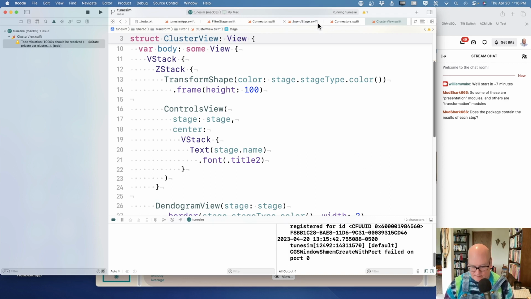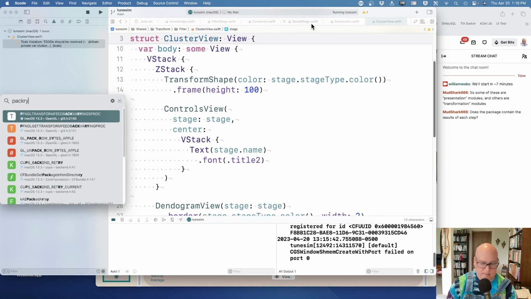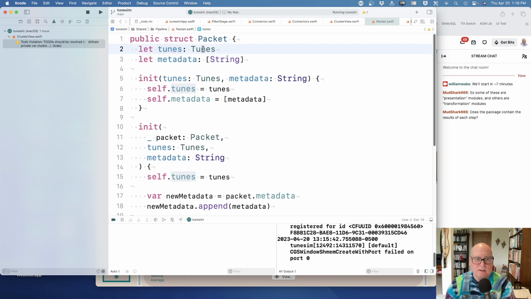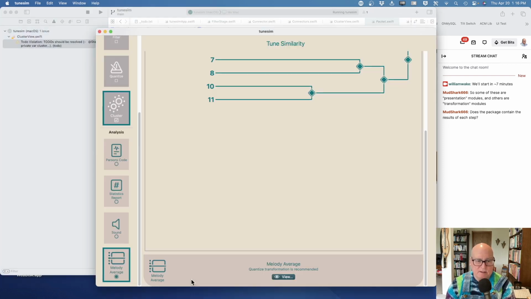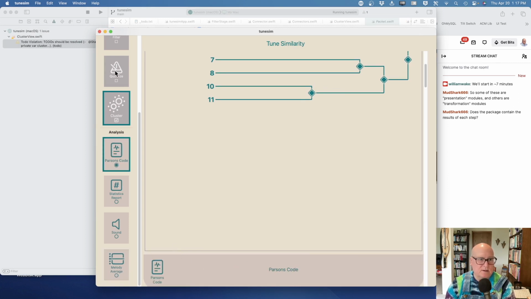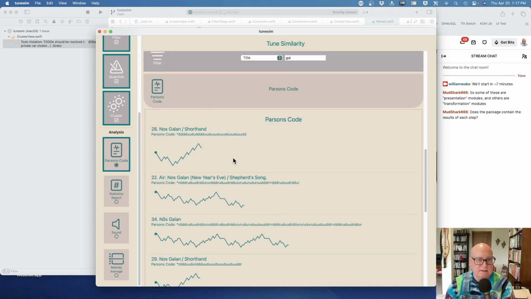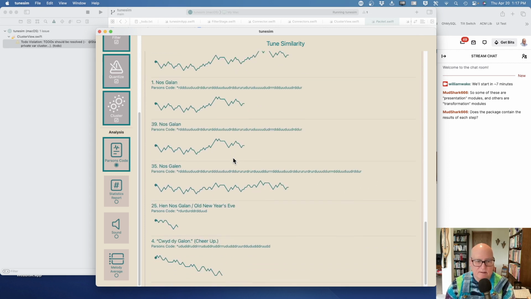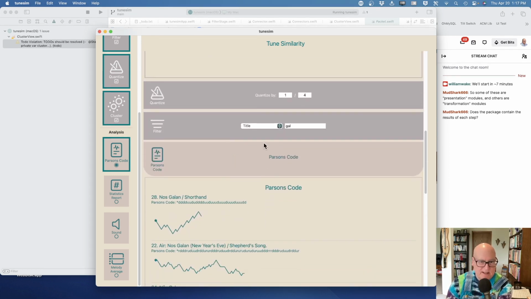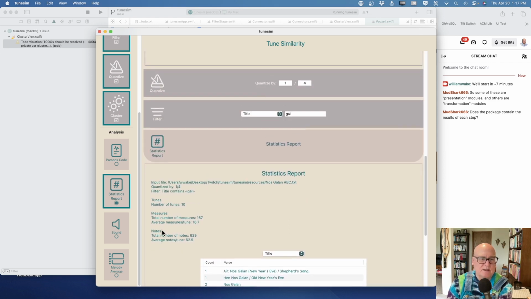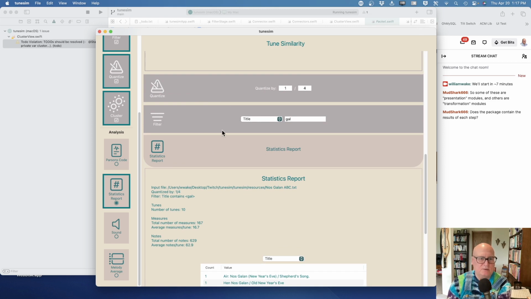Let's open packet. Well, if I can type. Okay, so right, a packet is tunes, which is a list of individual tunes, and its metadata, which is a list of strings. And what happens is every stage that's involved, let's do Parsons code, we'll quantize, we'll filter. Every stage that's involved is supposed to put out metadata. I'm not sure we're seeing it here. Okay, we are here. So input file was Nelskalon ABC, quantized 1/4 note, title contains gal. We have 10 tunes that qualify. Here's their names. So this is the metadata. Each stage adds a little bit of information to it.